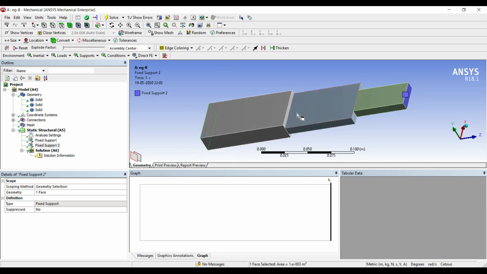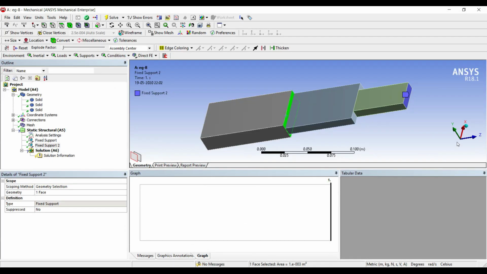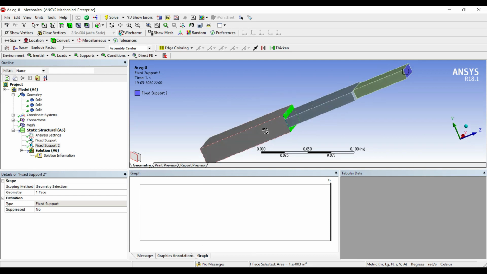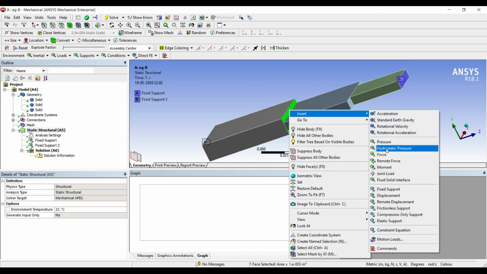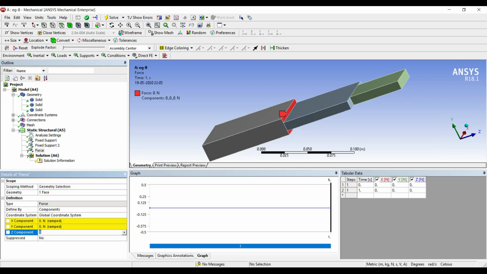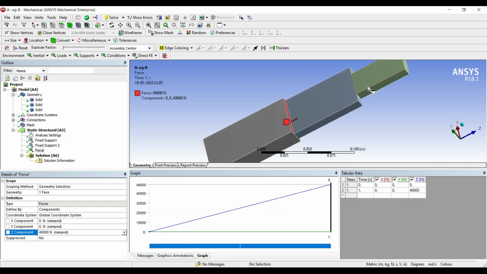Now at this end you can see there is a load of 49 kilonewton towards the positive z axis. If I align the body towards the positive z axis, I can see there is a load being applied. So on this one I'll apply a load, a force. I'll change vector to component. This is 49 kilonewton applied. Next I want to apply on the face which is hidden here.